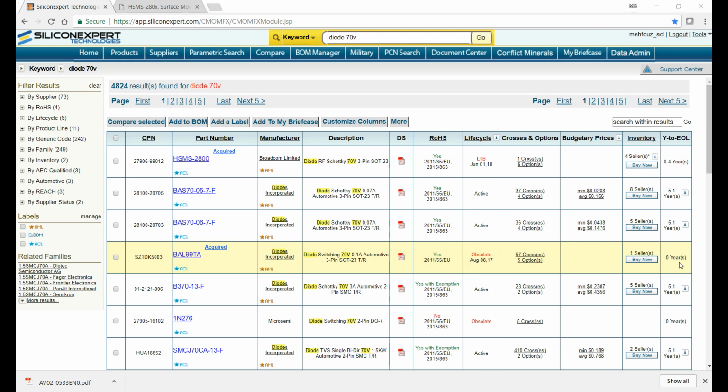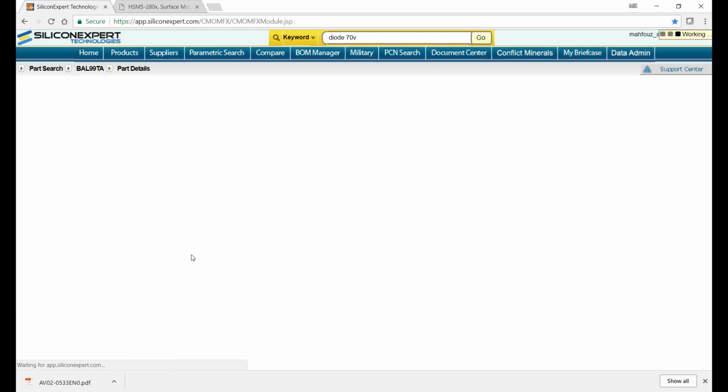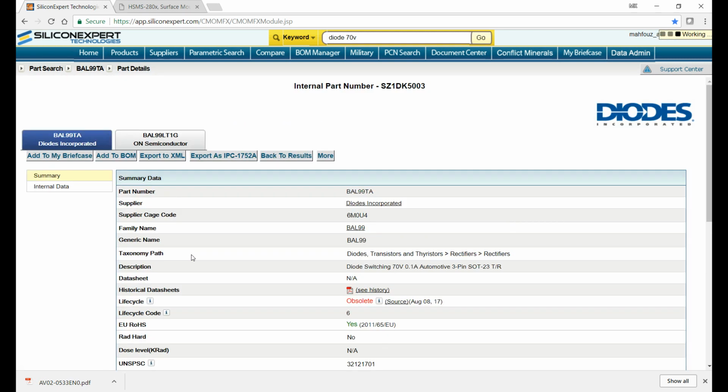Now, let's take a closer look at this part highlighted in yellow. This part happens to be in my part library, which is indicated by the presence of a CPN, or an internal part number, associated with this manufacturer part. This part has recently gone obsolete, and although there is one authorized distributor that may still be supplying the part, it makes sense to keep an eye on this part and maybe find good alternates to avoid risks associated with obsolescence. So we click on the part number here to view more details on this part.